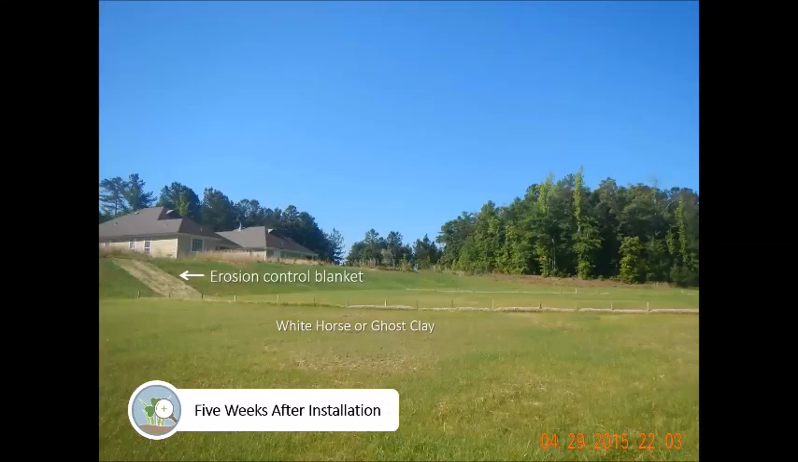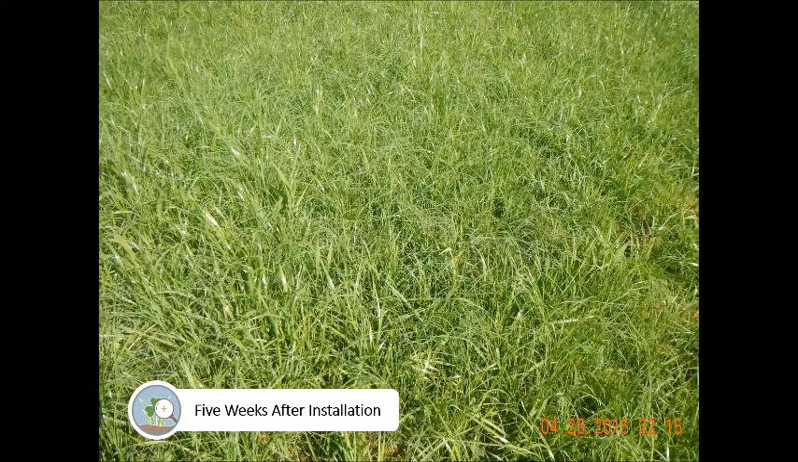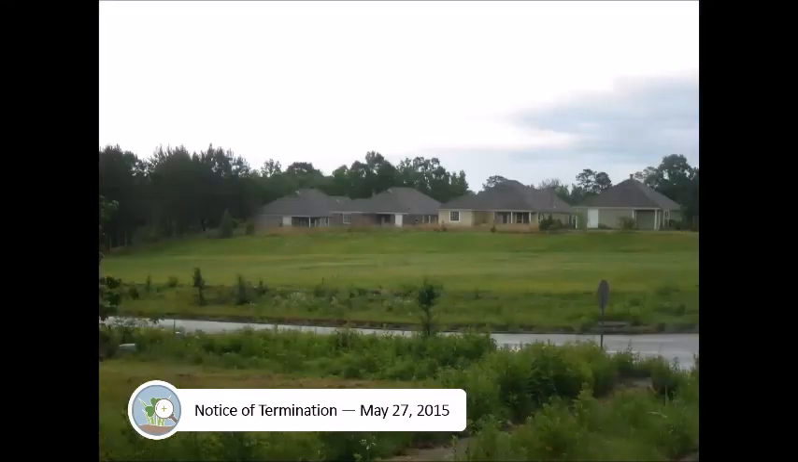There was an end of a cul-de-sac that basically had an overflow area that washed out a bit, but they just went back and treated that with an erosion control blanket, again, because they didn't want to hydroseed and haul out that huge hydroseeder for that small of an area to treat. But 5 weeks after installation, most of the site was looking very good, far exceeding the expectations of the group, and very dense vegetation established. 1 month after that 5 weeks, May 27th, 2015, they got their notice of termination.